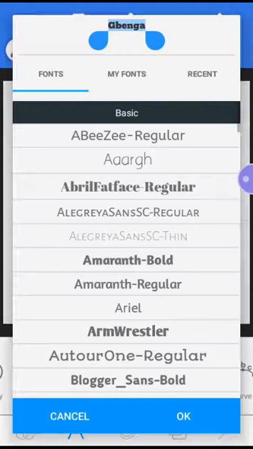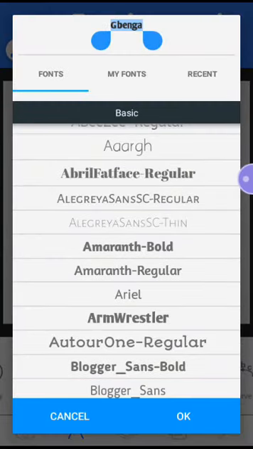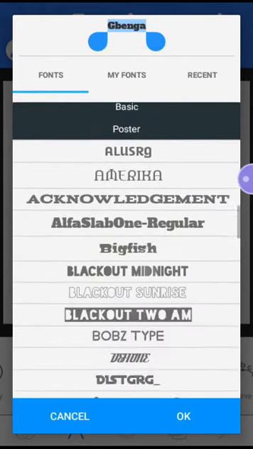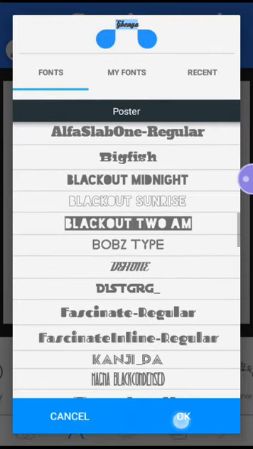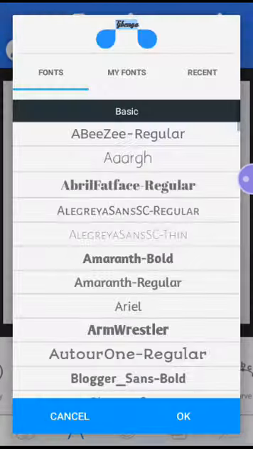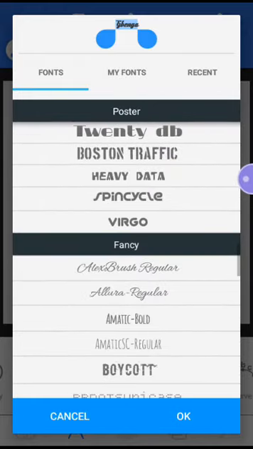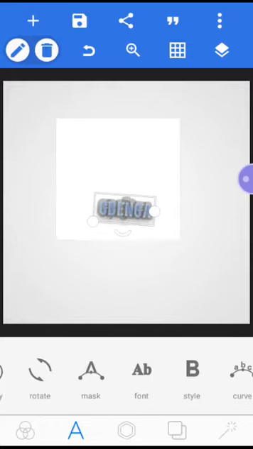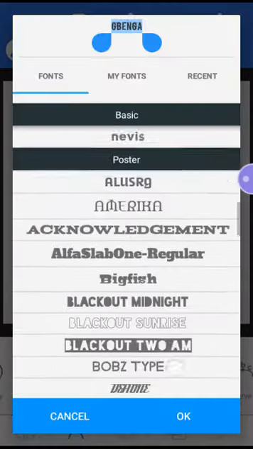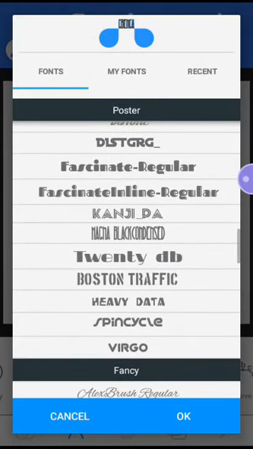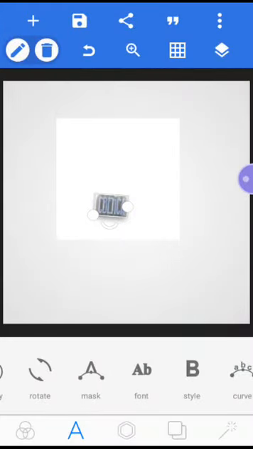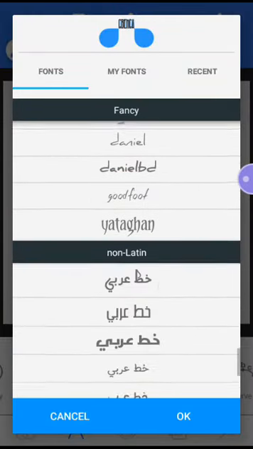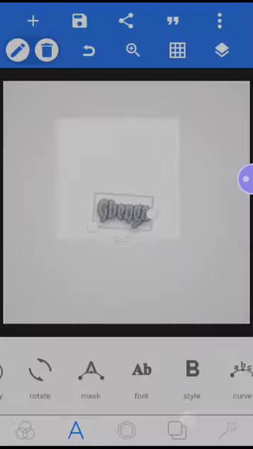And also fonts. If you want to change the fonts, beautiful fonts are there. Any font that you like, you can decide to pick. You can see how it will look. Font depends on your style. You can decide to pick any one that suits you, that you like best.